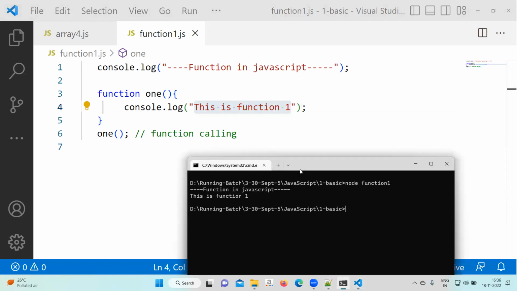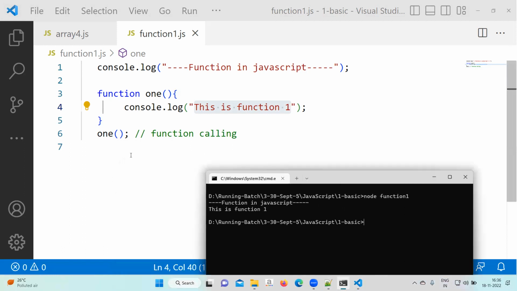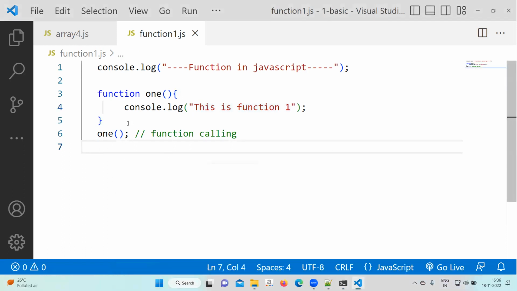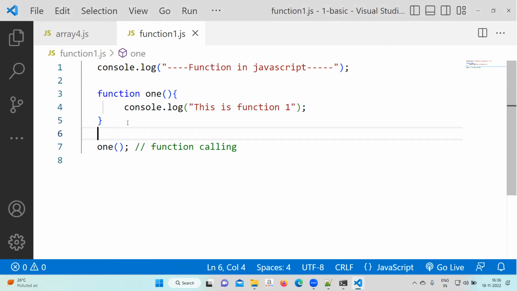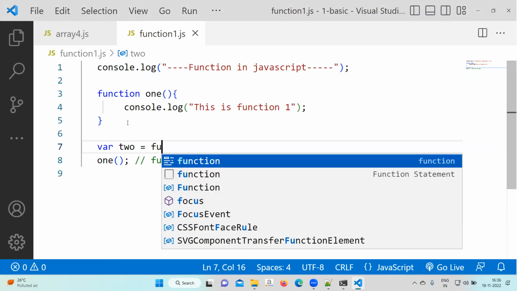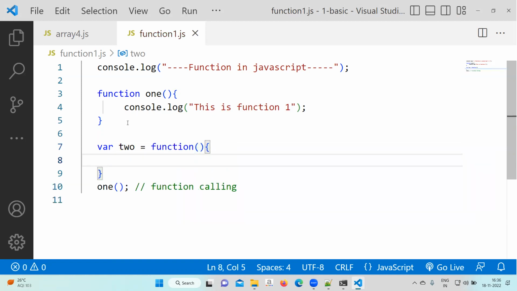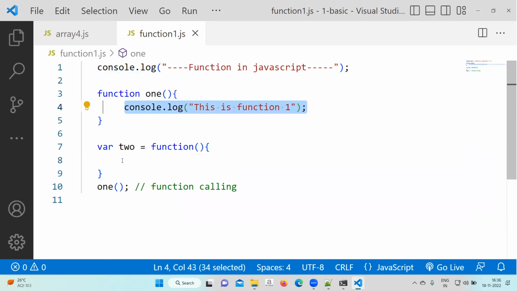Now under the function, what can we do? Many things. But before that, you can see how many ways you can write the function. This is one way. Write one more way: variable 2 equal to function, symbol. So little changes will happen. This is function 2.